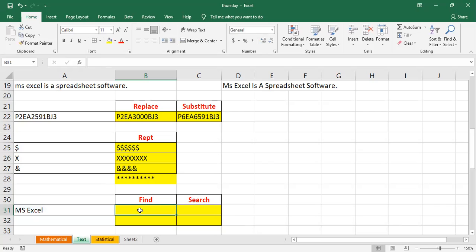I hope you're not confused with these two. Remember, find and search are each used for a specific purpose, but find searches for a specific case character. But search can be used for searching any character. It can be uppercase or lowercase. Okay, any doubts in this? If you have any doubts in find or search, you can ask me.